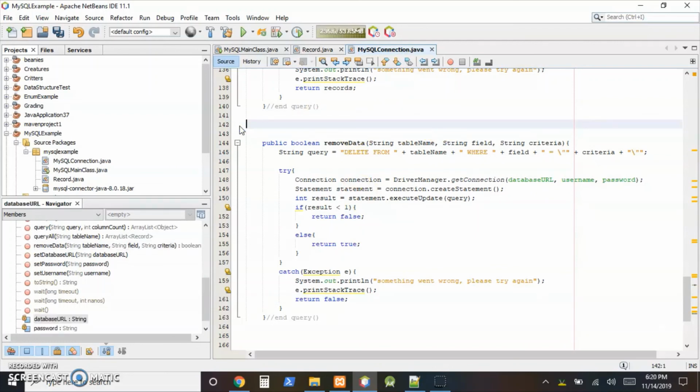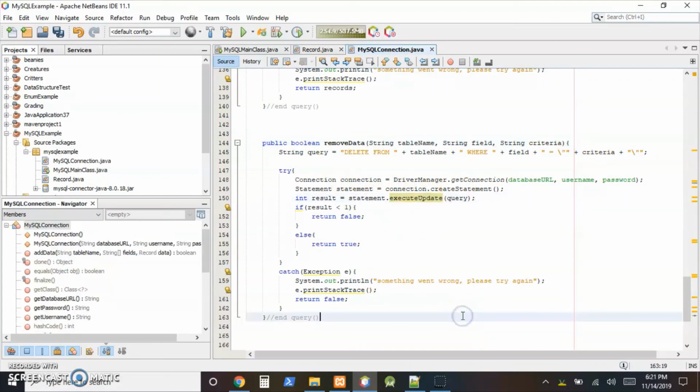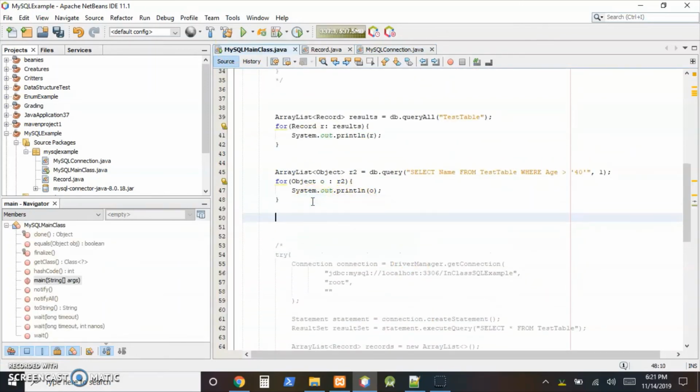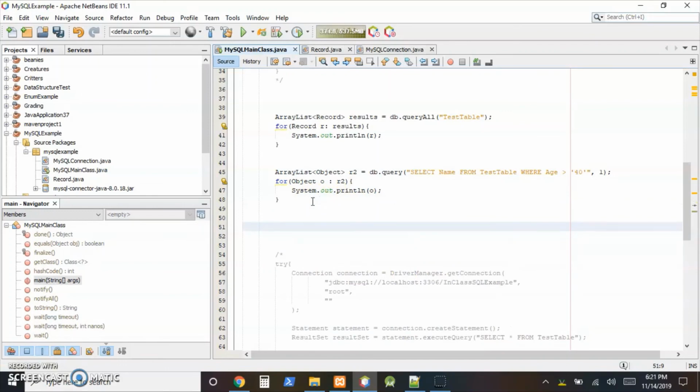I can get that out of there. That was just an example. So, this method remove data is going to return a Boolean. We send in the table name, the field we're going to look at, and the criteria for that field. Then build up our delete query, connect to the database, and execute update with that delete query. So come over here and ask for that.